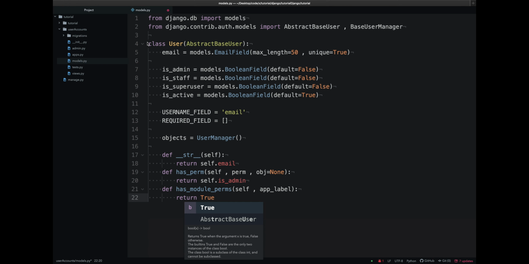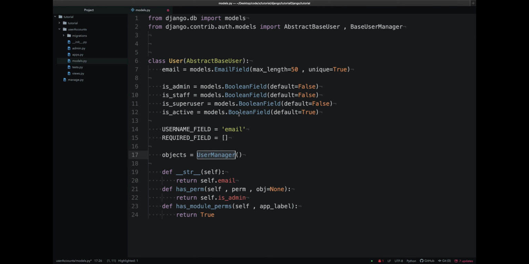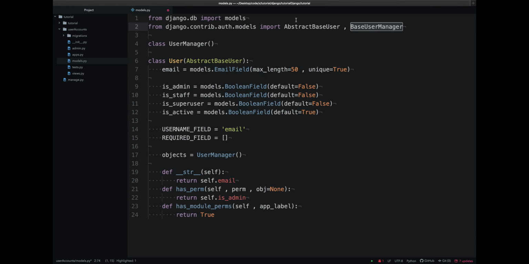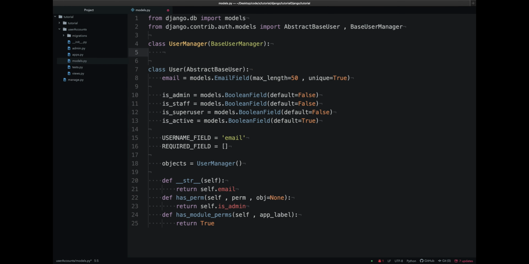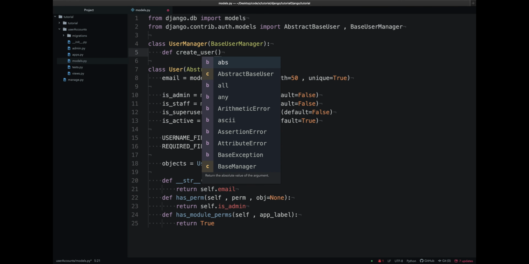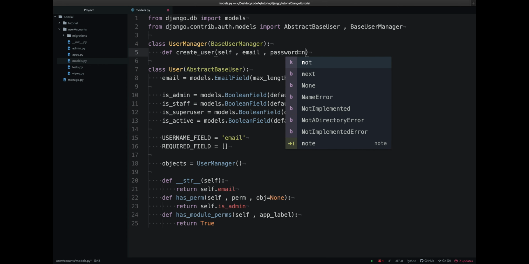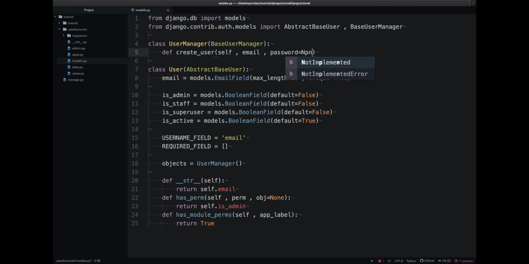So this concludes the user model, and above this user model I'll be adding the user manager, so that'll be class UserManager, and this will inherit from BaseUserManager. In this I'll create a function called def create_user, which will contain self, email, and password, which I'll set by default to None.